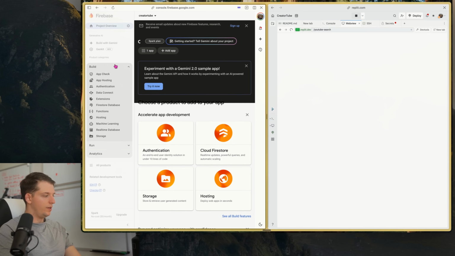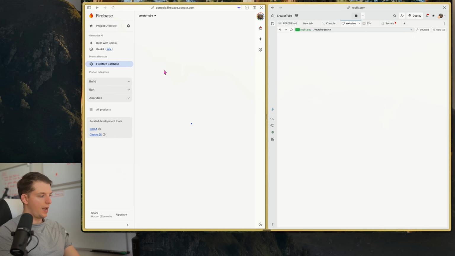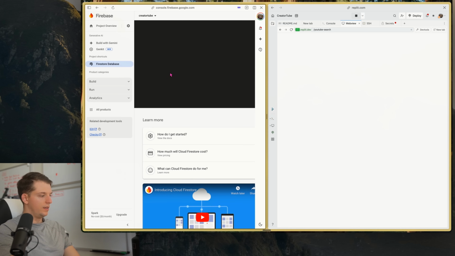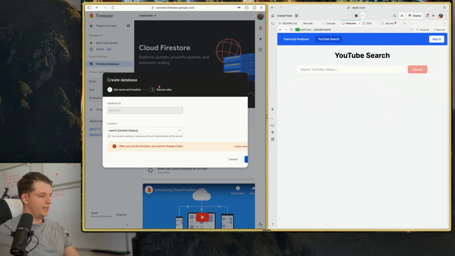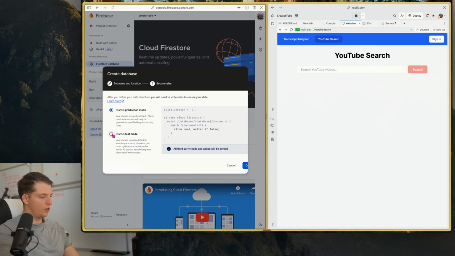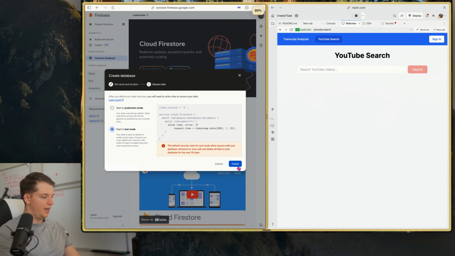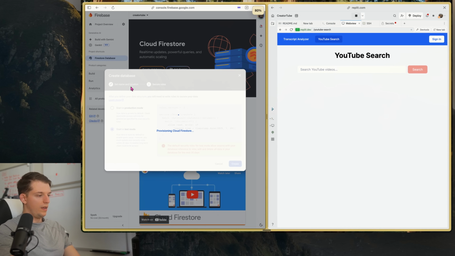Now the first thing that we're going to do is go to Firestore database, and we are going to select this thing that pops up right here, create database. And we are going to press this button right here, start in test mode, and we're going to hit create. And then we're going to wait for this to finish.